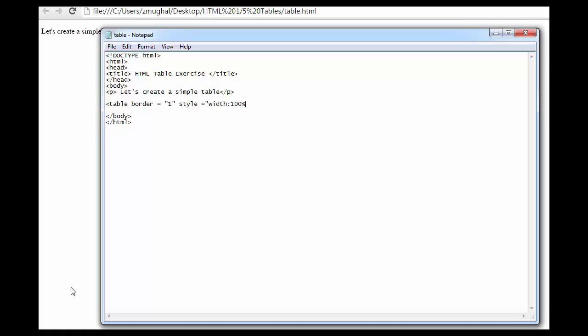At least you know that the width of the table would span across the entire web page. It would span right here. Okay, so that's what we're doing here. Table border is equal to 1 and style is equal to width. And then let's open up the table row.